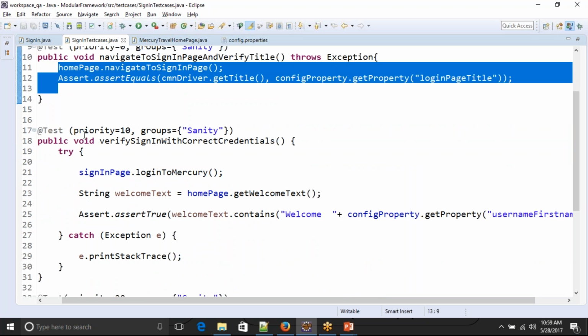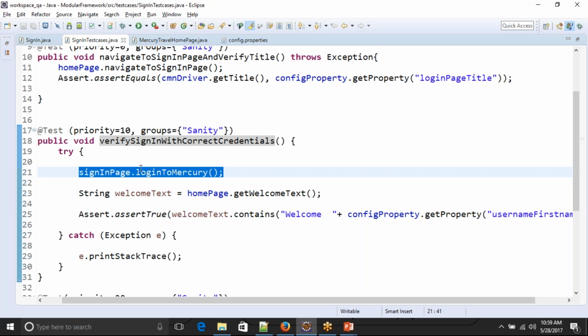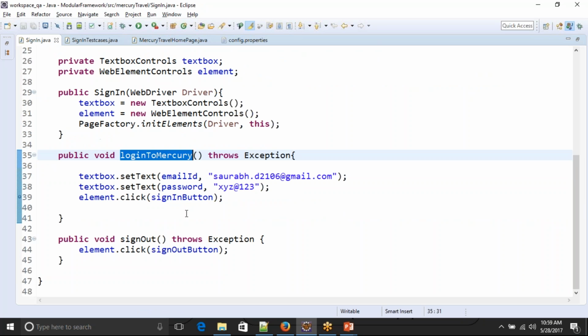Similarly, the second test case for me is verify sign in with correct credentials. So I'll pass username, correct password, and then we'll log in. This is the method I'm calling, login to Mercury, and here I'm passing email ID and password.